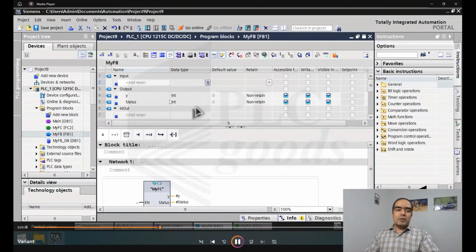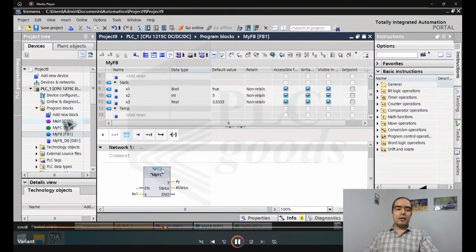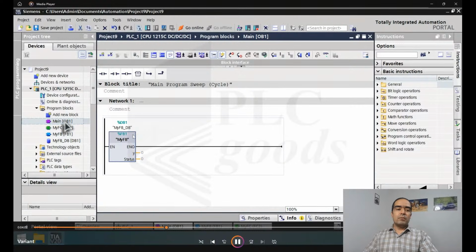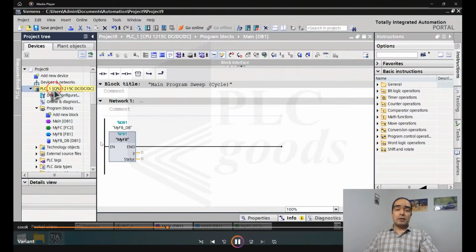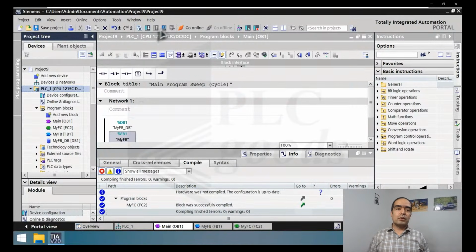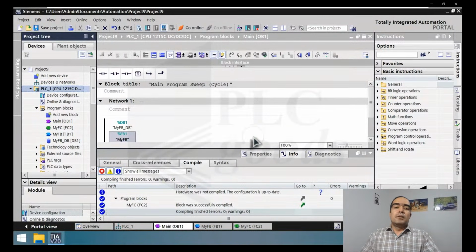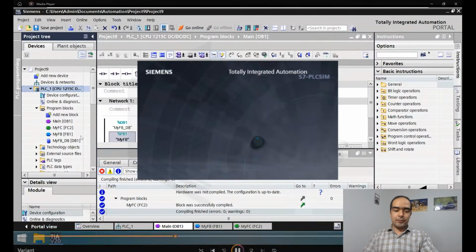In my function plug, I defined two parameters, and here I defined three values whose data types are different: Boolean, integer, and real, and used them for my function. And naturally, I called my function plug from OB1. Okay, now I'm going to compile and download my program to my PLC simulator.